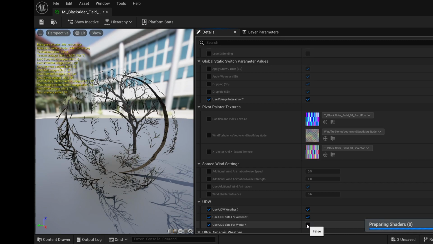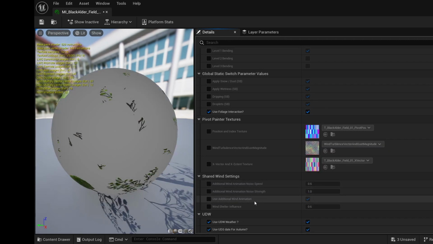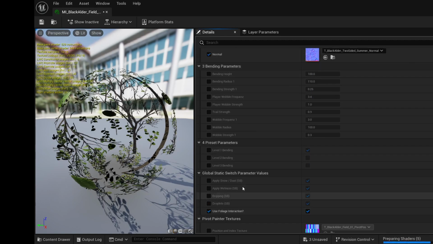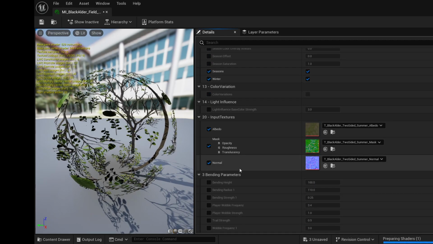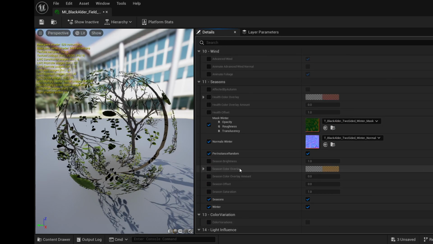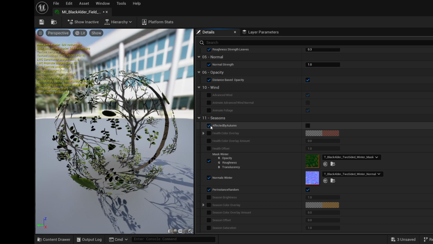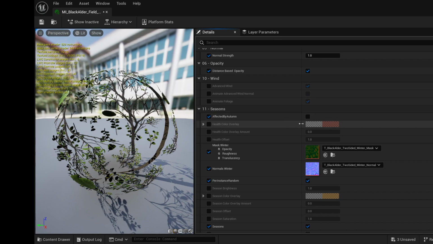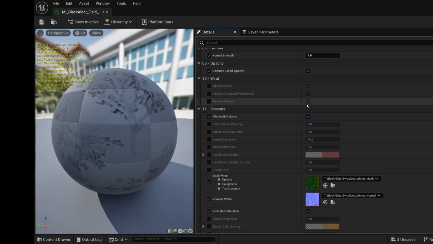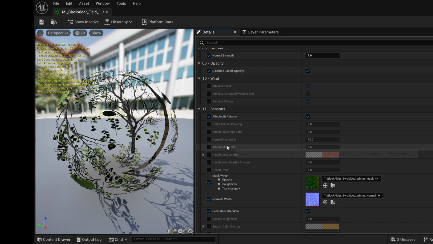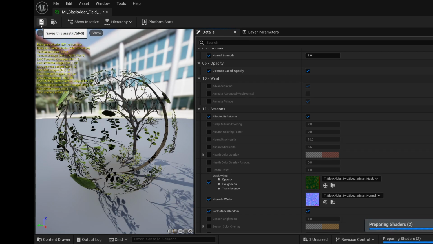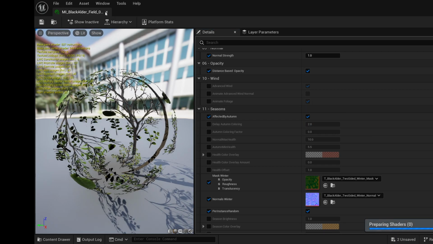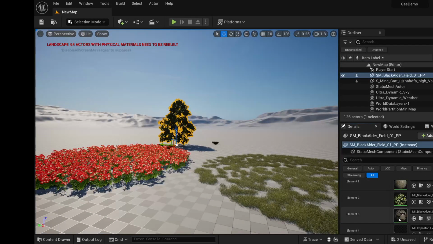I'm just letting the shaders compile. Sometimes it crashes if you do it too fast. And we're going to go back up to season change and affected by autumn. Basically enabling that winter right there means it's affected by winter. Okay, and we'll explain these settings later that you can change. And we'll save that. And we'll go to the decoration.